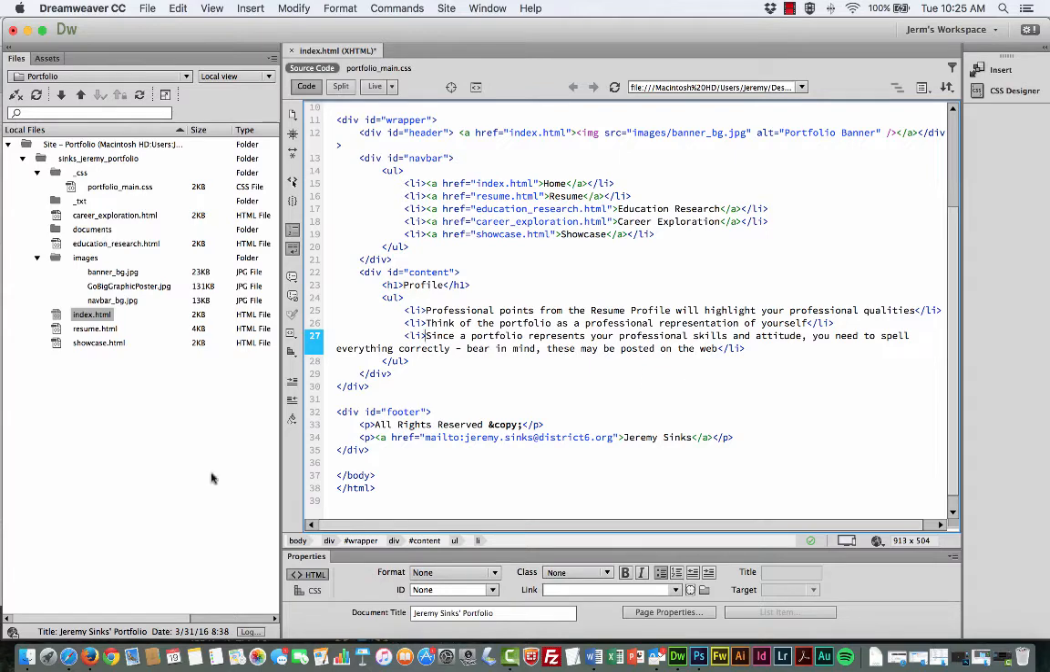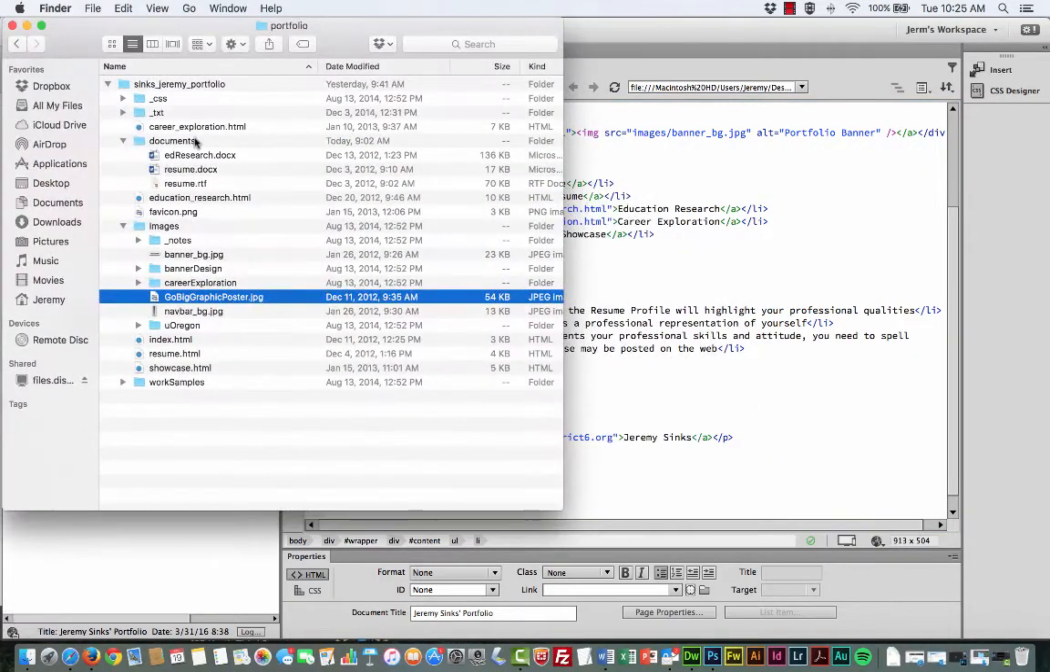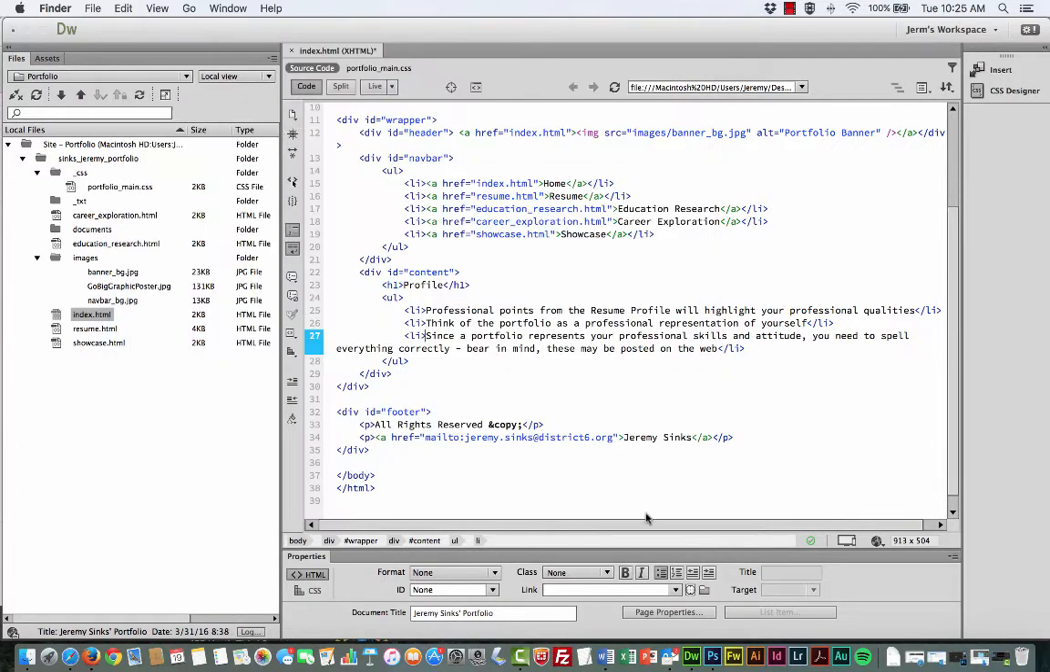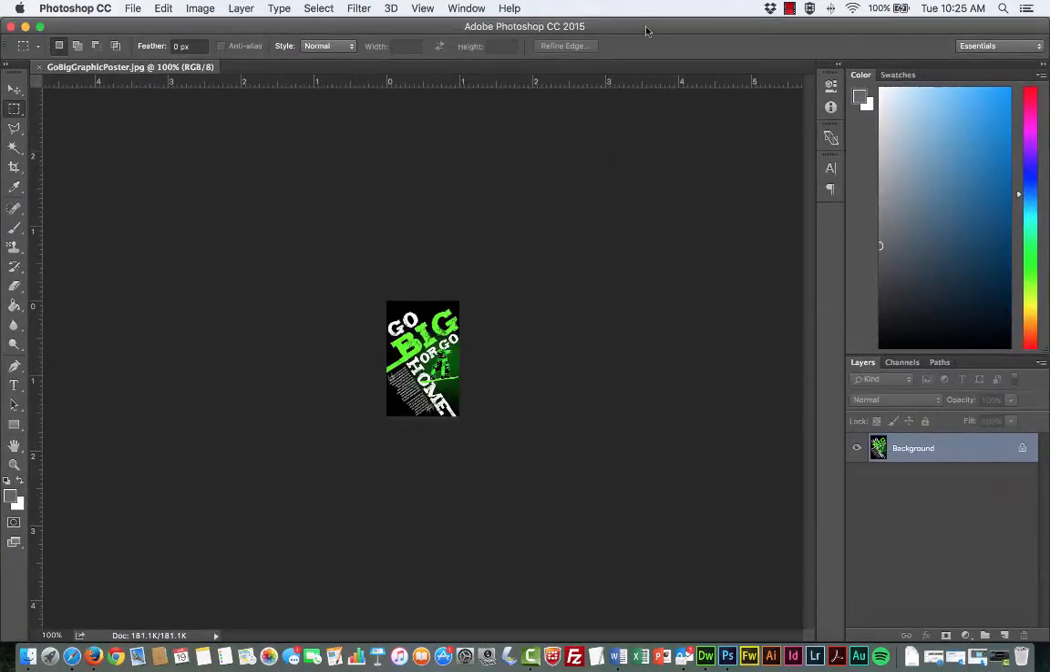So first things first, I'm going to open up my portfolio folder here, and you'll see that I have that Go Big graphic poster in there. And I want to make sure that I open that first in Photoshop, which I've already done. So I'm just going to go ahead and click and open Photoshop. Now, when we made these posters, you guys made them really large, and we don't want to insert that large of an image into Dreamweaver now, or into our portfolio.